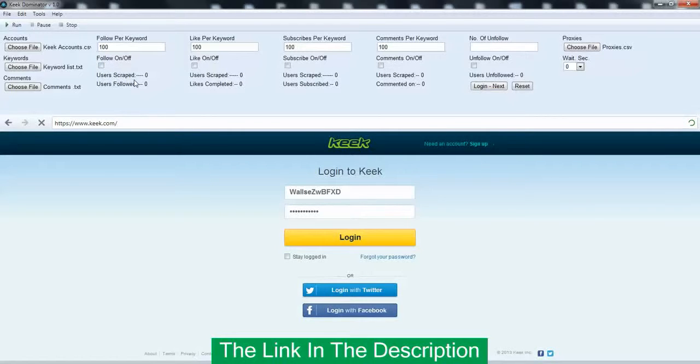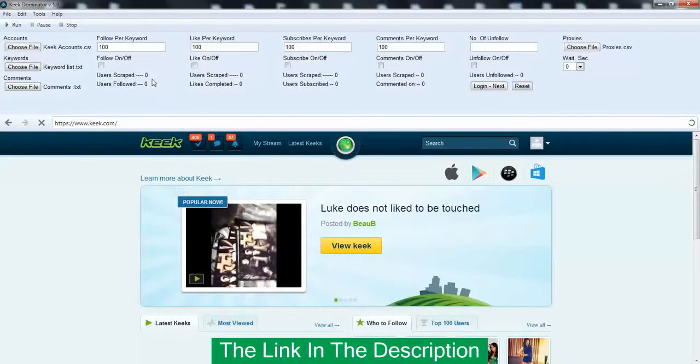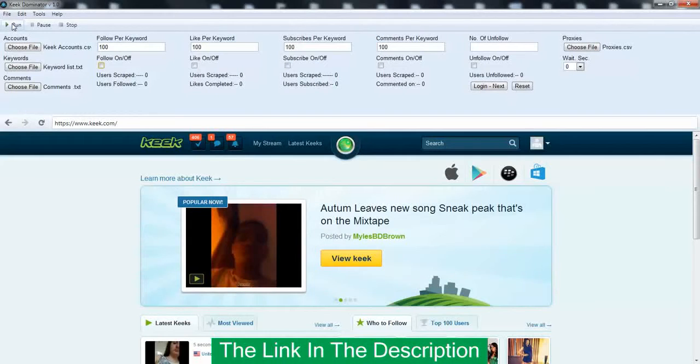Hope that's not confusing. And that's pretty much it. Just remember you can't do all these at once. That's one at a time. Then after you check that and put your number in the box, you have to hit run.